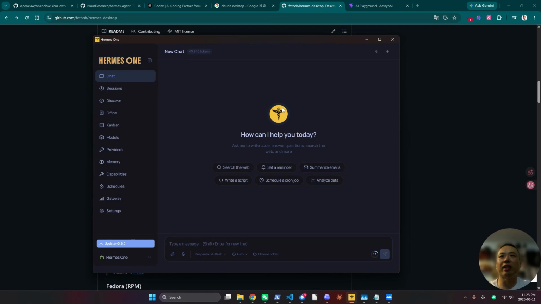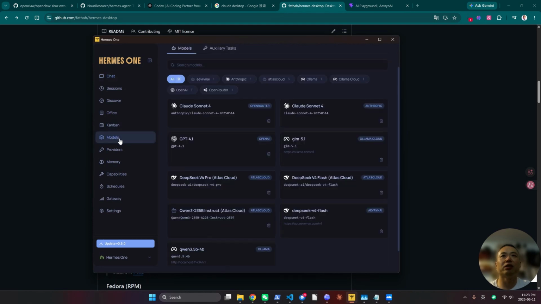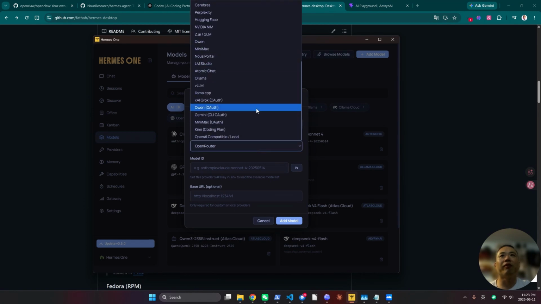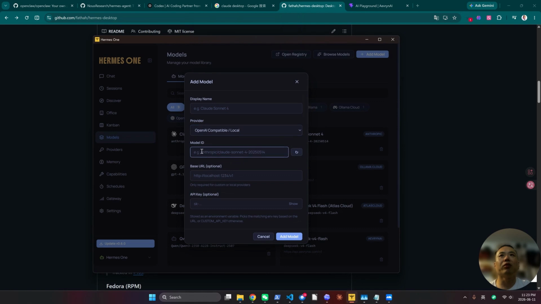After we download and install the Hermes One, we can see the interface like this. The first thing is to configure the models. So we can click models. We can see the provided models, Cloud here, the DeepSeek here, but we want the customized one. So we can click add model. Here we can input the display name and provider. We can scroll down to find the OpenAI compatible / local models. And you can put the model ID, which is the name of the model, and base URL.